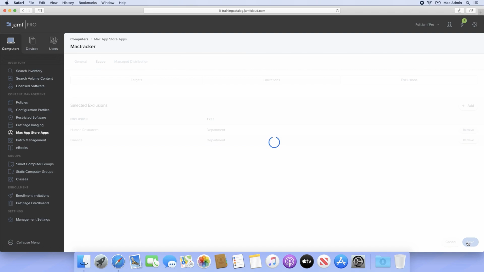Scoping management tasks accurately is critical to ensuring computers are managed efficiently. Not every building, department, or computer requires the same apps or restrictions. Stay mindful of what is deployed where. We can scope tasks to large swaths of computers or granularly with groups, targets, and exclusions.